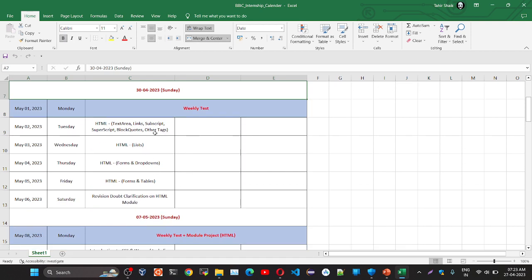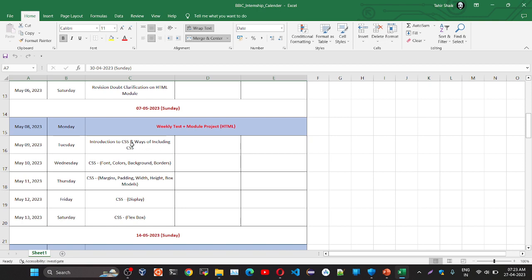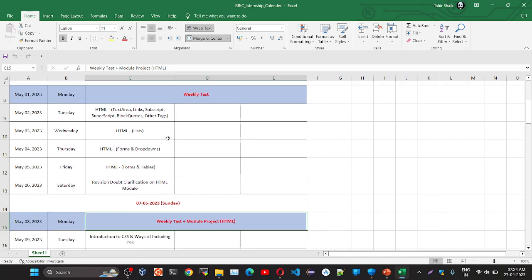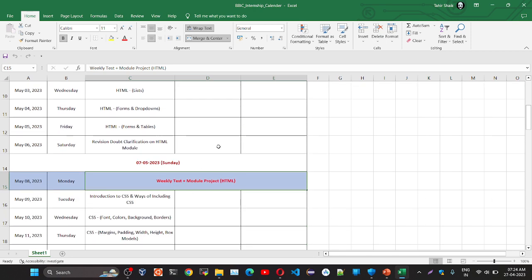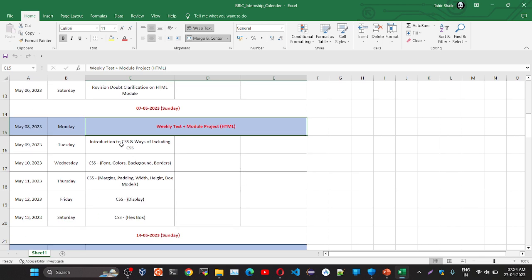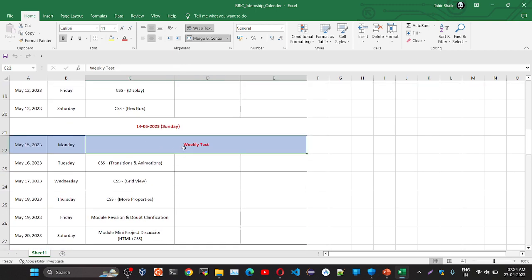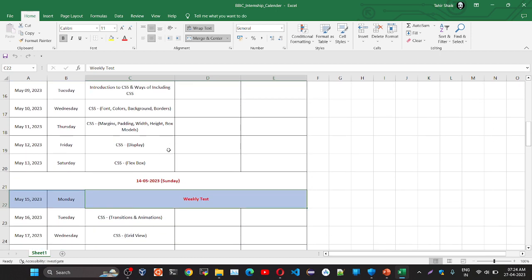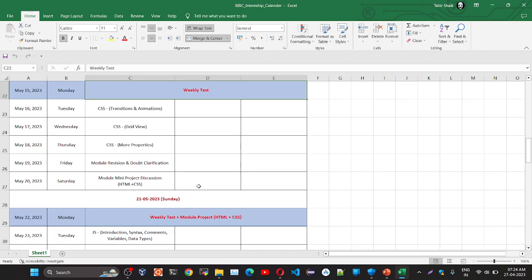Okay. So in the third week, we are going to start CSS. In the third week, Monday, you are going to have the complete module test. In the next week itself, we will complete HTML, so that HTML module test you will have on the Monday. And in the third week, we will start CSS, and in the fourth week Monday you will have the weekly test on whatever we have discussed till the fourth week.